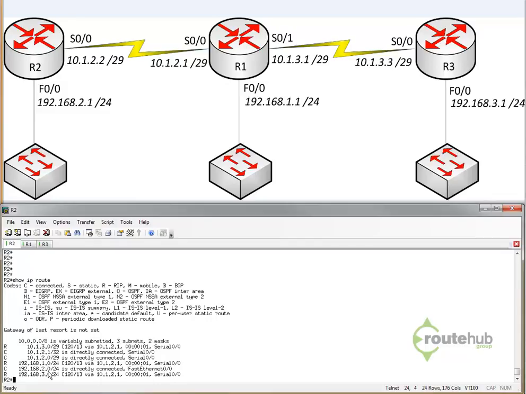Once we enable EIGRP between R2 and R1, we're going to see different routes here. They'll be the same networks, but different routes in terms of how they're learned. So what we should see is the 192.168.1 network and the WAN subnet should be EIGRP routes instead of RIP routes. So let's get started.